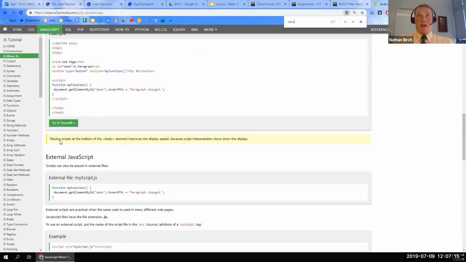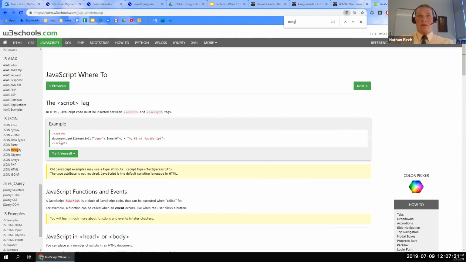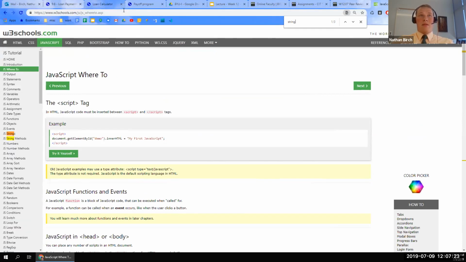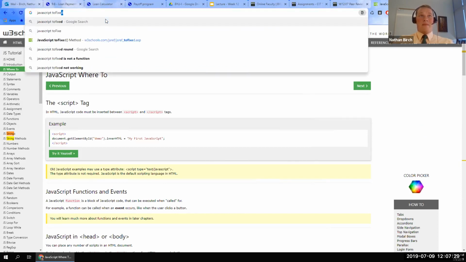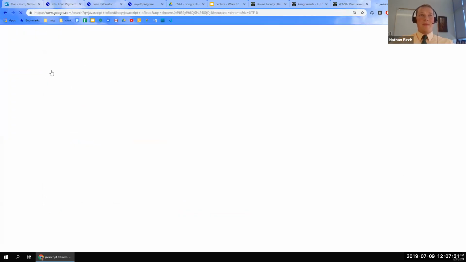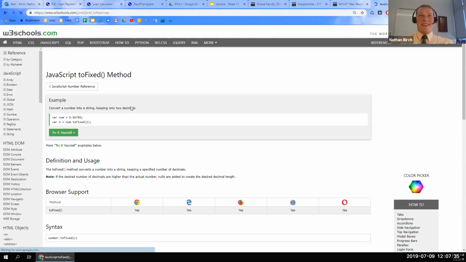Let's see, I'm going to cheat here and type it in. Was it here that I saw it? Oh, this isn't the right one. Where to? JavaScript toFixed. Sorry, guys, I should have had this opened. Okay, so this is the toFixed. I don't know where that other page went.